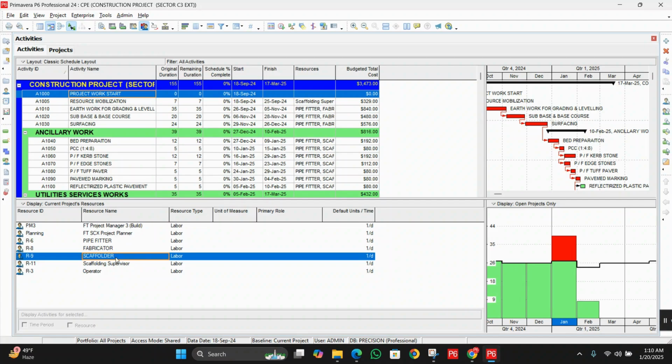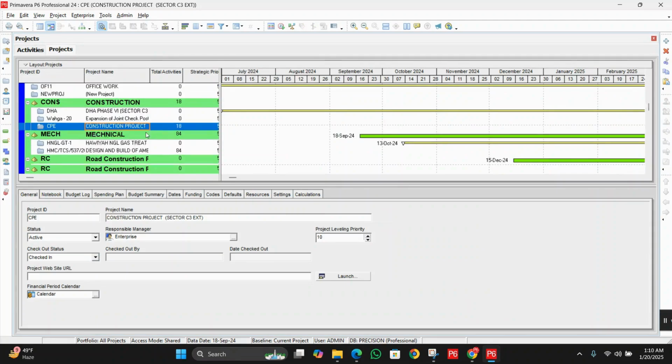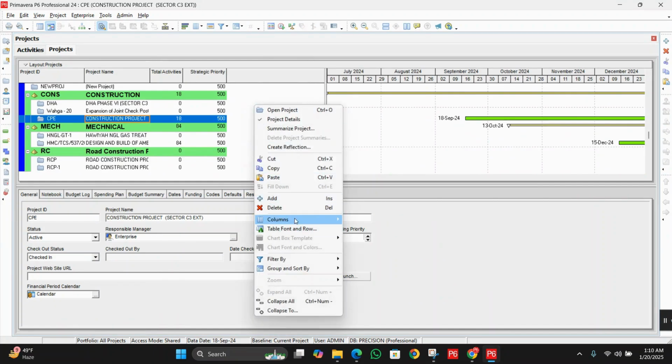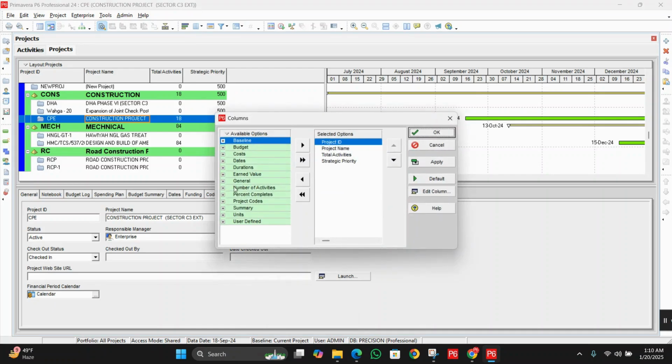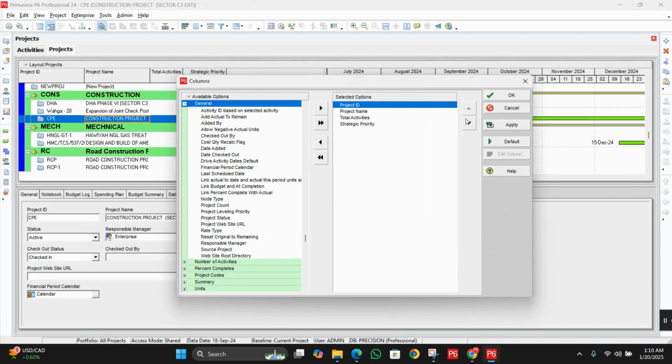This is the scaffolder, and this one is the fabricator, but both are over allocated. Okay, you can see here. Now first of all, if you have many projects, you can add a column here: customize, go to the journal, and add project leveling priority. Okay, you can also add it here.